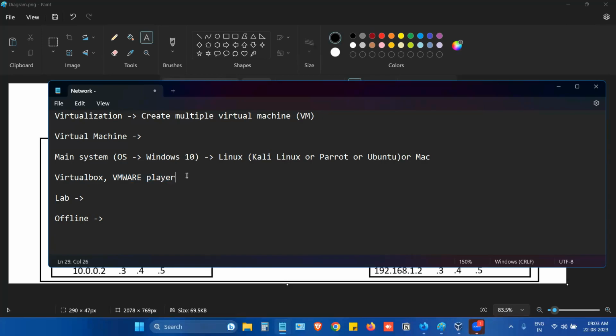And there are some limitations in the commercial one, also in the free version of VMware. So I suggest using VirtualBox. It's an open source one, so you can use that. It's my favorite as well, because it has a quite decent UI compared to others.